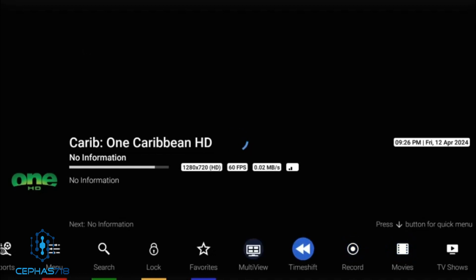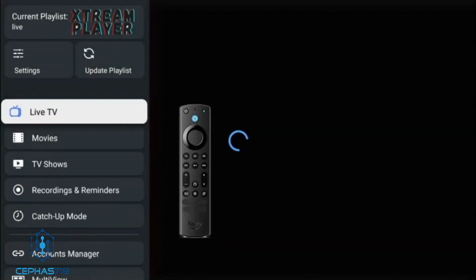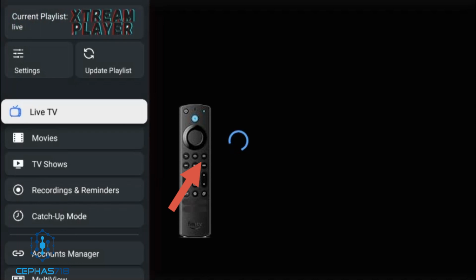Now, as you can see, I can actually enter the menu area by selecting this. I can do it that way. Another way to do it on your Firestick remote control, there's a button with 3 lines. It's called the hamburger menu option. So you select that button. It'll bring also your menu options as well. So that's 2 ways. Let's do that one more time, okay?